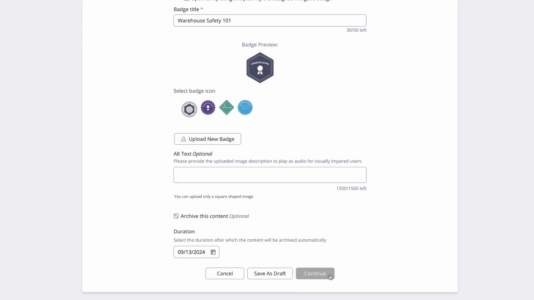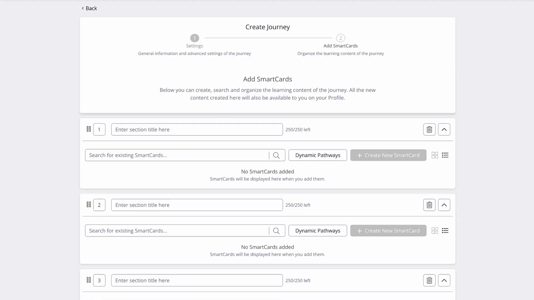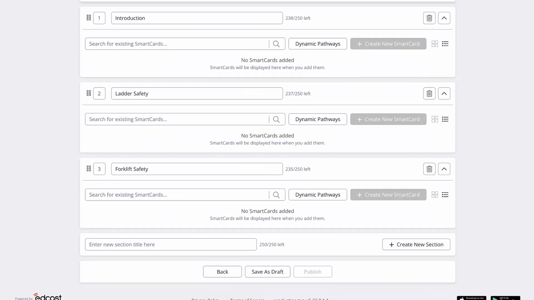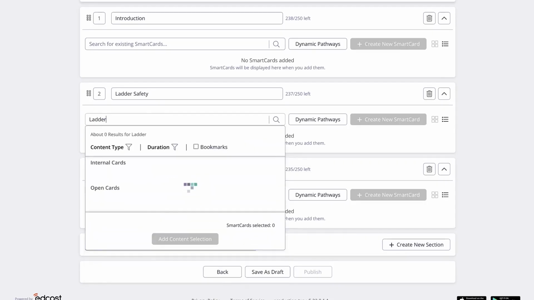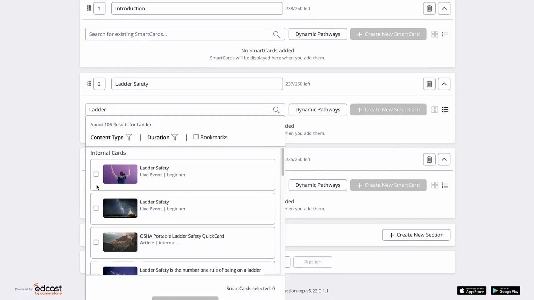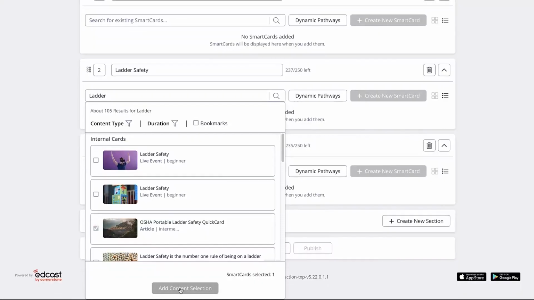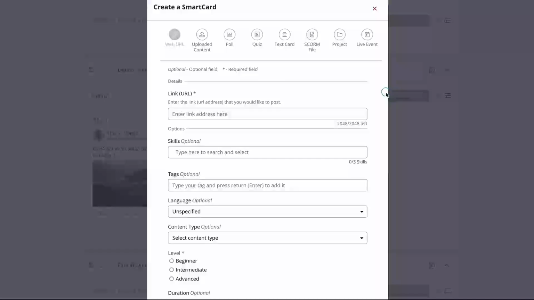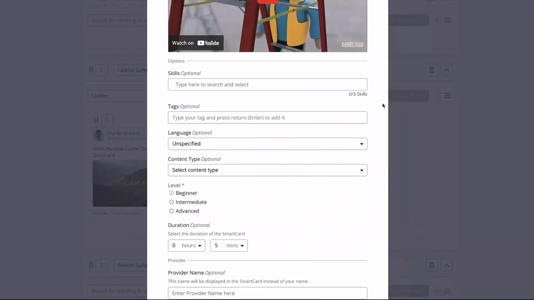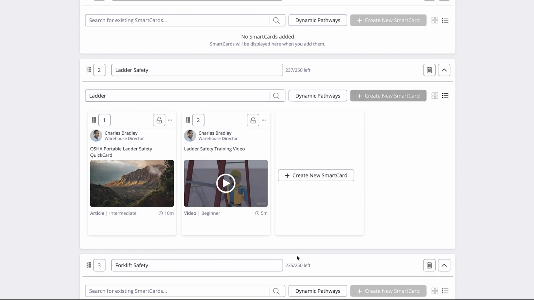Once you've completed the initial journey settings, continue creating it by adding sections and content. Give your sections a title, and use the handle to rearrange their order. Add smart cards in each section, much like you do for pathways. Search for existing smart cards, or create new ones that will only exist within your journey. Those added directly to the journey are not searchable anywhere else in the system.